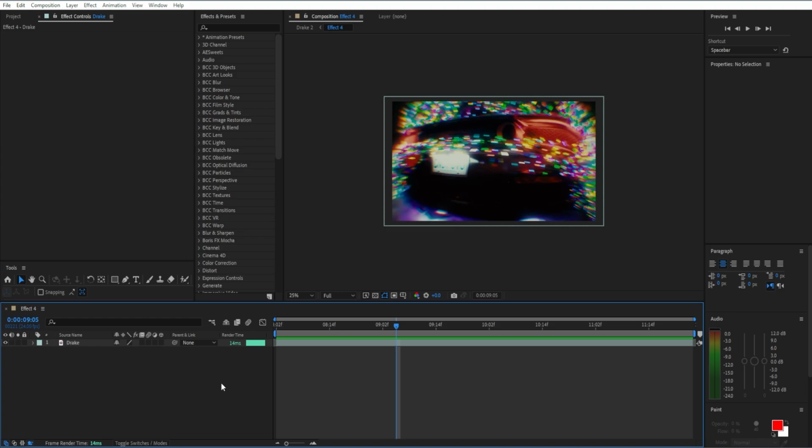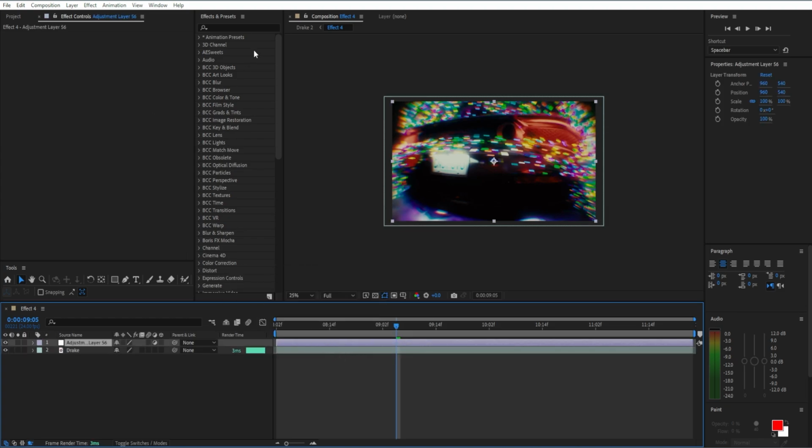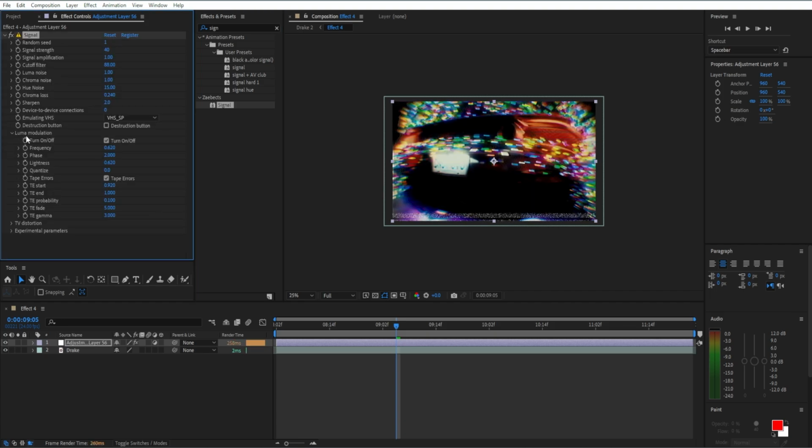Starting off, I'm gonna right click right here, go to new, and make a new adjustment layer. And then I'm actually gonna drag in Signal, go to Luma Modulation right here, turn off tape errors and put emulating VHS on VHS long play, and we're just gonna keep all the normal settings right here. I'm gonna click that off.